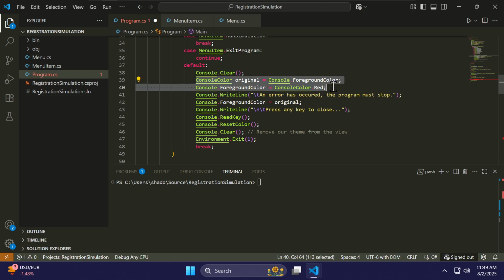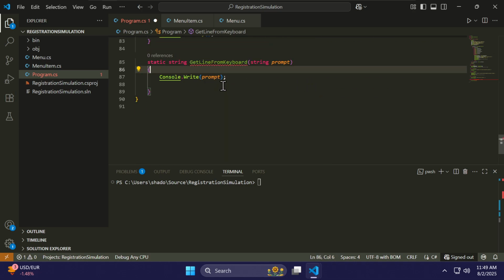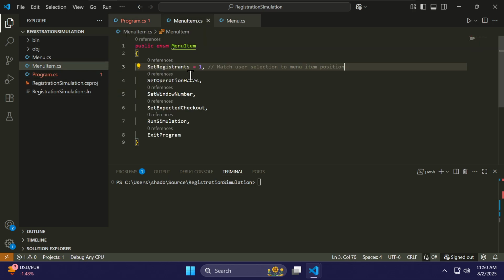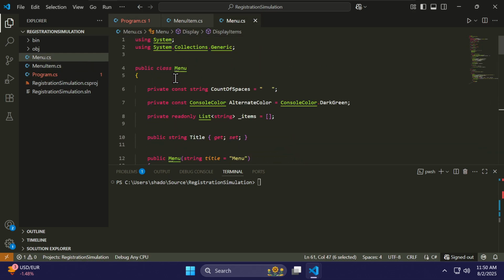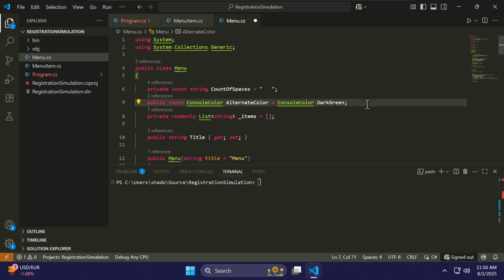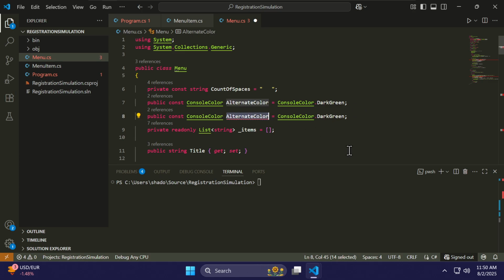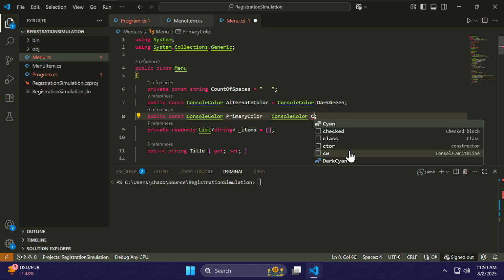Copy this part. Over here, let's make the alternate color visible. Let's do private or public const. Sorry about that, it came up so quickly I didn't get it blocked. Primary color equals cyan.